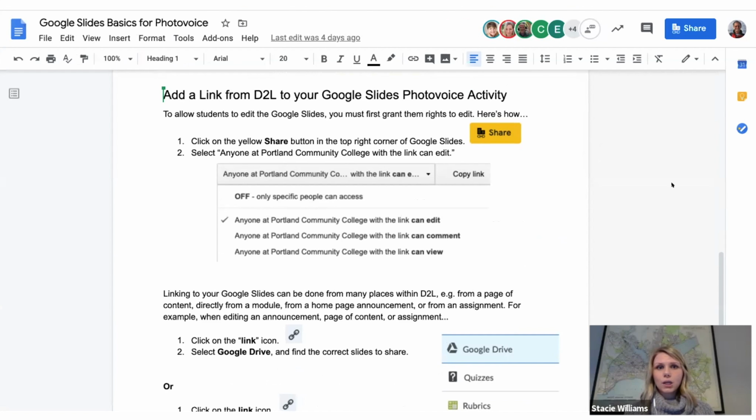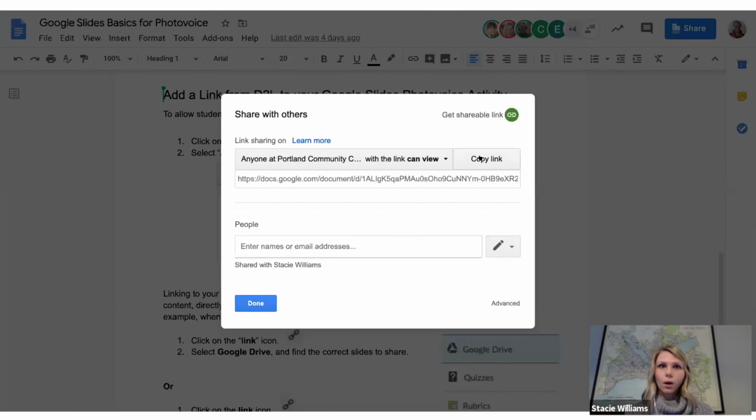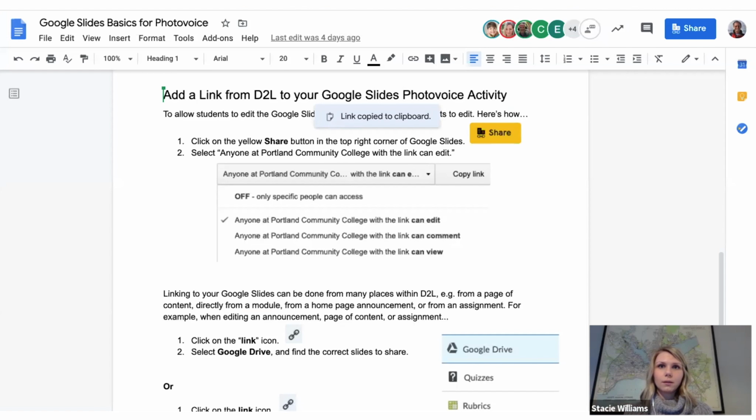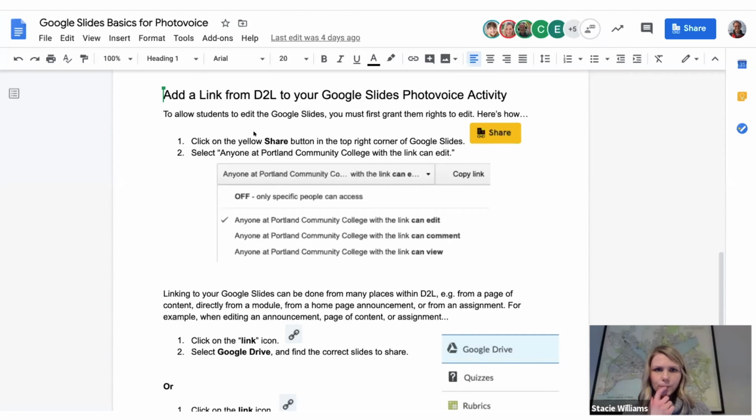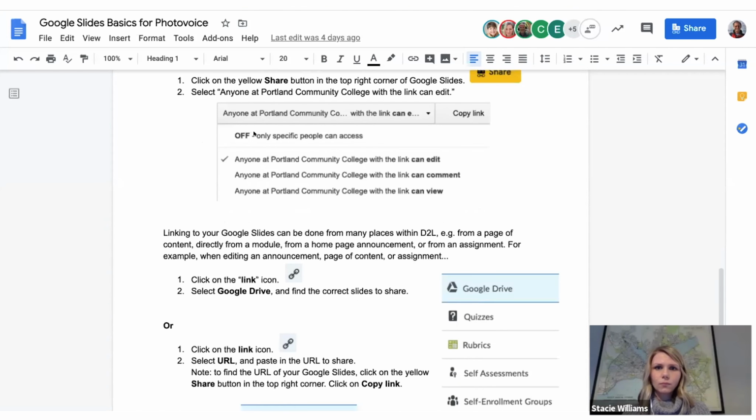Linda asked a question: how do you add this to D2L? Do you post a link to the slides? Yes, in the content module, you could just insert a link to an external resource the way you would any URL. You could also put the link into the assignment instructions for a discussion forum or on a content page. There are a lot of ways you could do that, including email. Also check the handout again. I've added what I hope are very clear instructions on how to do that.